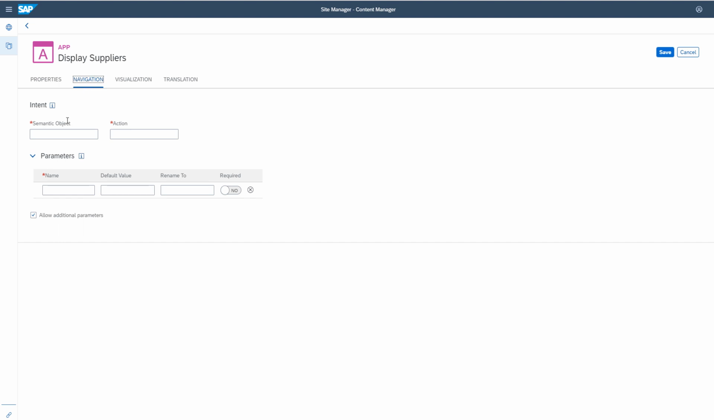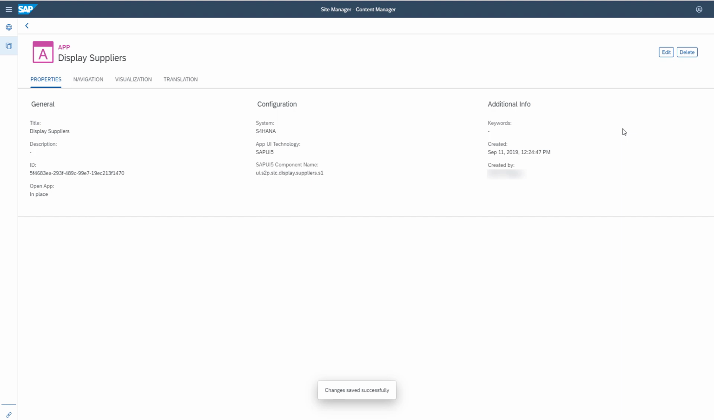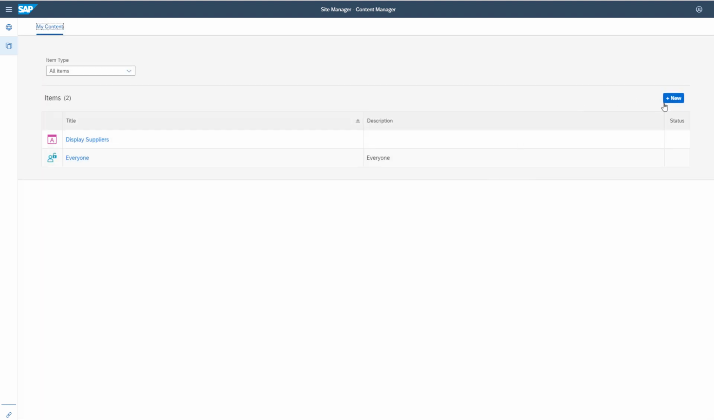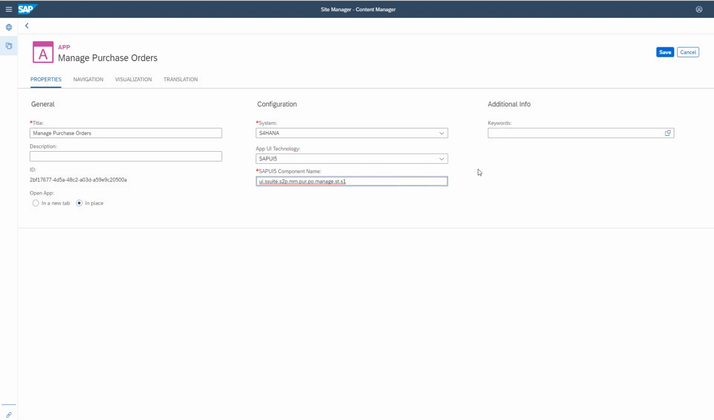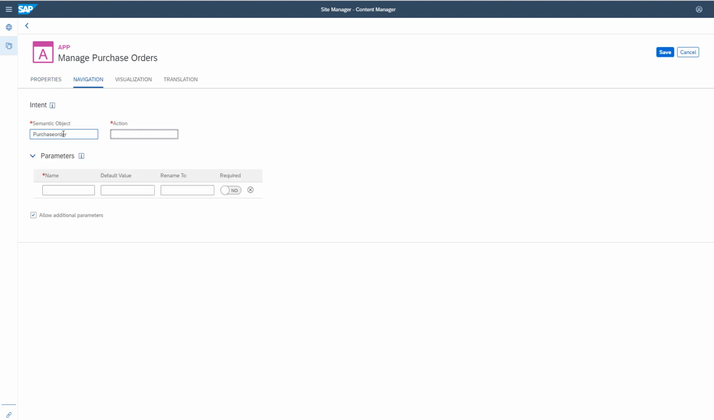Then go to the Navigation tab and define the intent of the app. For this, you need to enter the name of the semantic object and the action to perform on it. Then click the Save button. Your first app is created. Let's go back to My Content and create one more app. Again, click on the New button and choose App, give it a name, choose the system that you just created, fill in all the required fields, go to the Navigation tab and define the intent of the app.